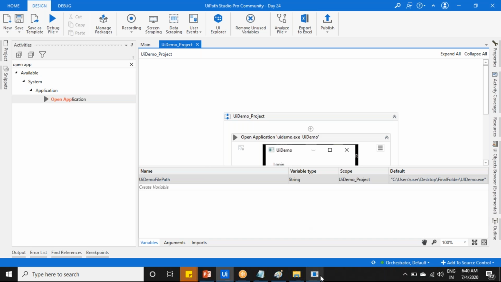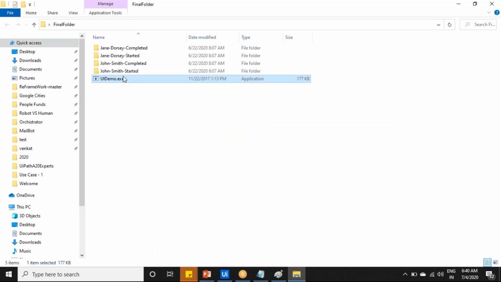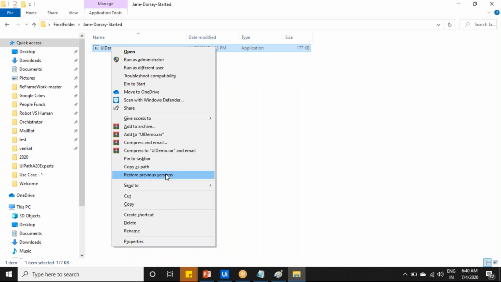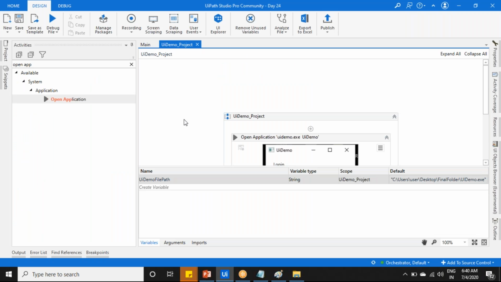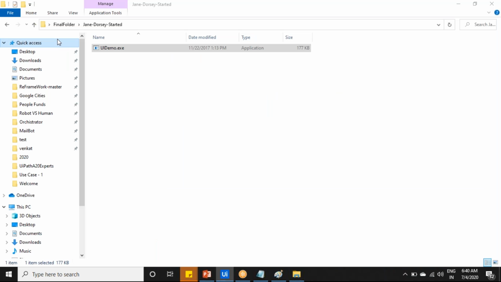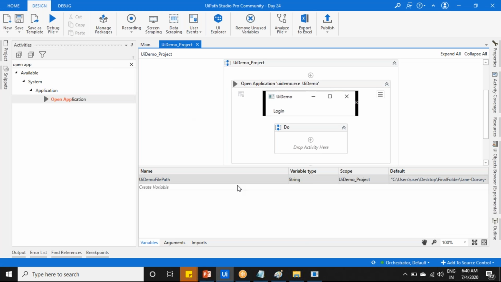it's opening perfectly, it opens the application. So tomorrow, if I move this one to another folder, go here and take the path value without disturbing the workflow. That means without changing the workflow properties, I'm directly changing the variable itself, the path of the UI demo.exe. So that is the one thing.